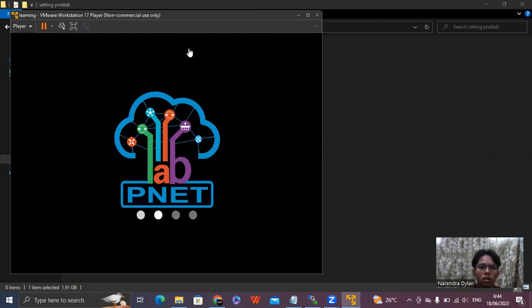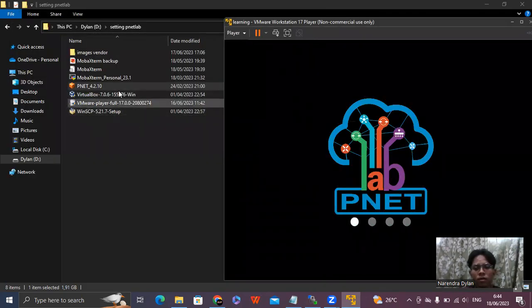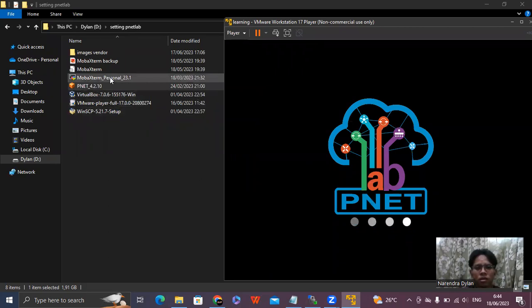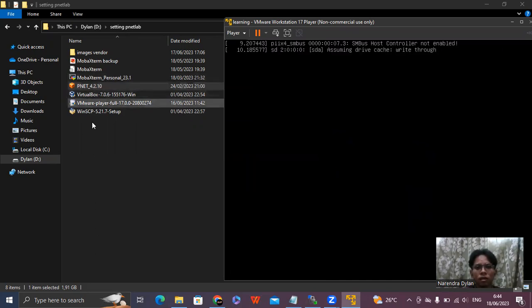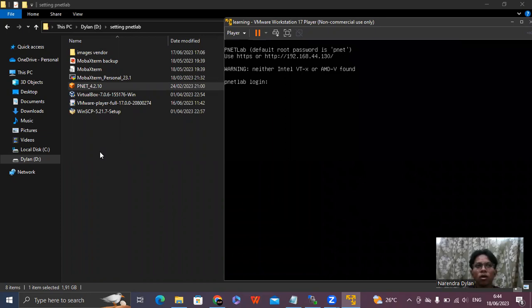Okay, and for your information, MobaXterm is optional. MobaXterm is for when you want to use a terminal for a new platform, like you don't want to configure the router in the router terminal, but you want to configure the router by platform, you can use MobaXterm.